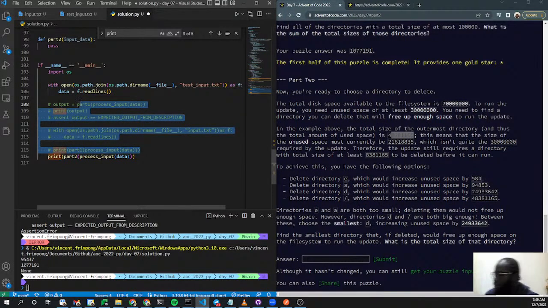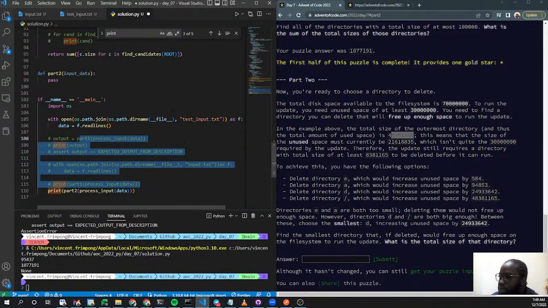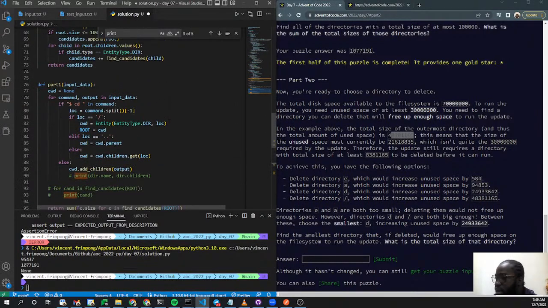Okay, and so what that means is that basically from the start, we have already computed which file size, blah blah blah. Now they said the total disk space available to the file system is 70 million. To run the update, you need at least 30 million, right? And so you need to find a directory that you can delete to free up enough space, right?